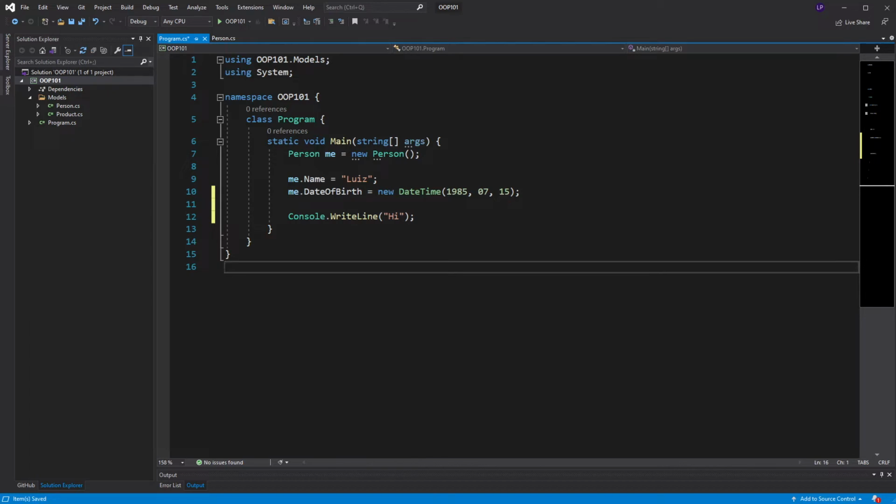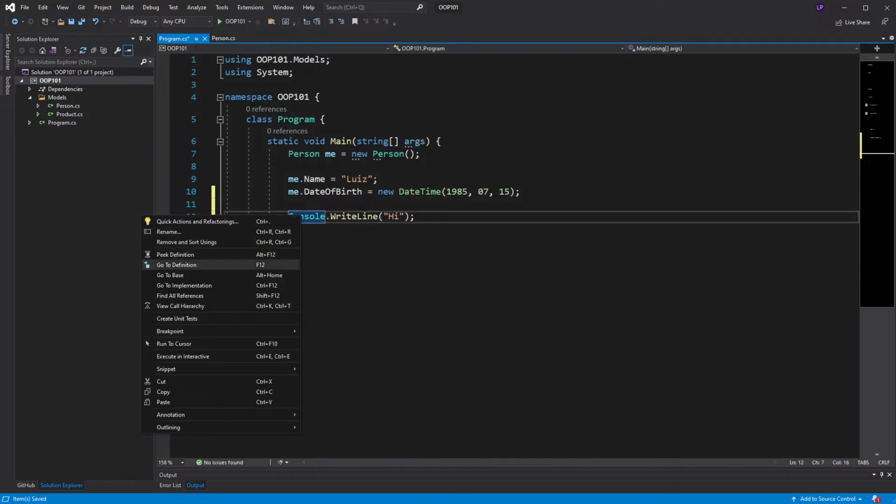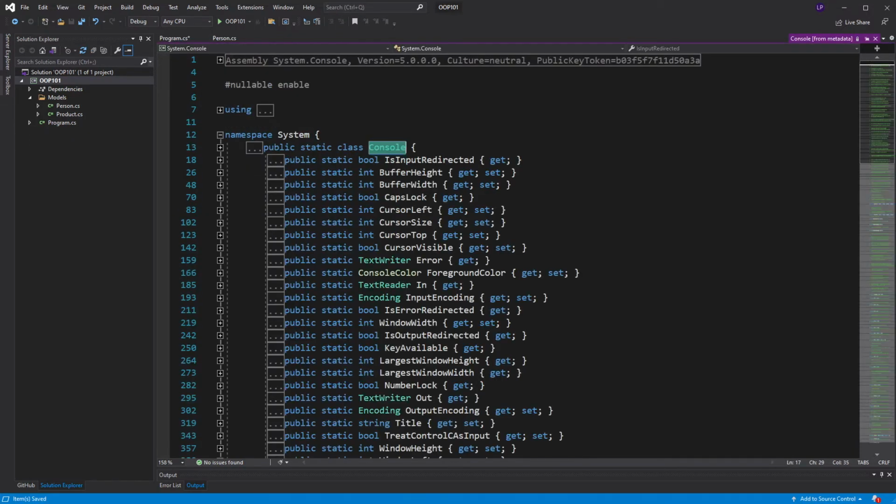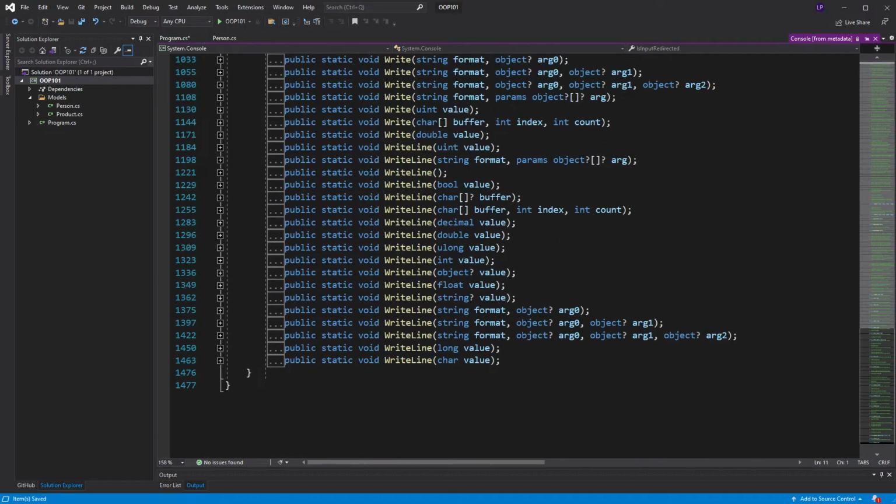There's something we can do to double check what Console is. If I right click Console and say go to definition, Visual Studio pulls up the class definition for me. Let's take a look at this. Well, looks like Console is a class. It's actually a static class. And in here, if I look for WriteLine, there it is. See, it is a static method.